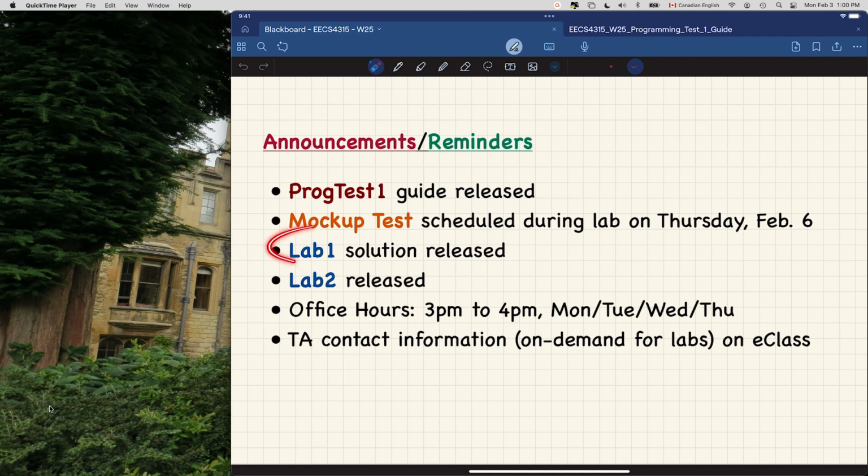And your lab number 1 solution has been released. Just remember we have gone over all the important aspects, but you're also responsible for going over the rest of the solution. Just make sure you get ready. And lab number 2 is due this coming Thursday. Just remember. And office hour and TA contact are the same as before. Any question in general?